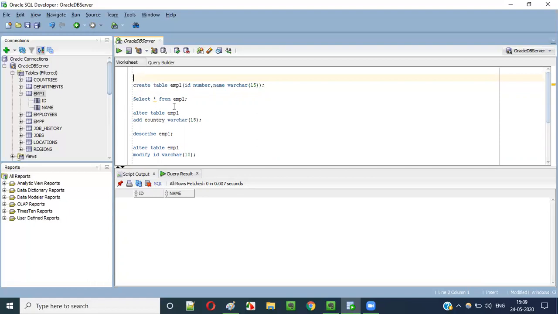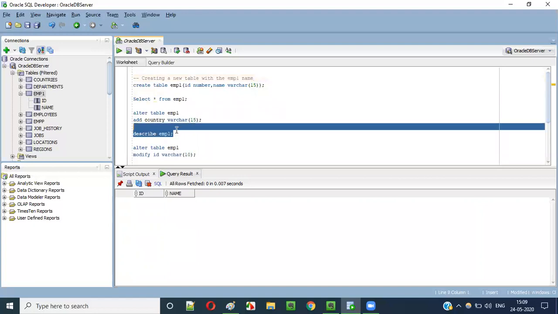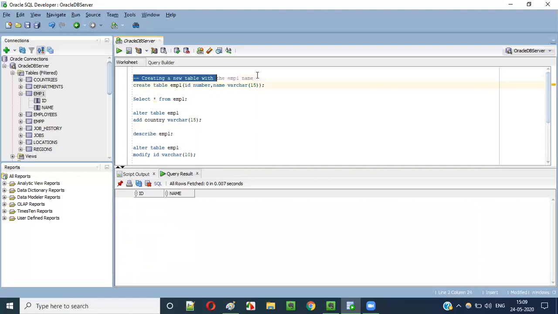How to write a comment? Double hyphen. You have to say double hyphen and write some text: creating a new table with the emp1 name. So this line is explaining this SQL statement. This is the purpose of the comments.